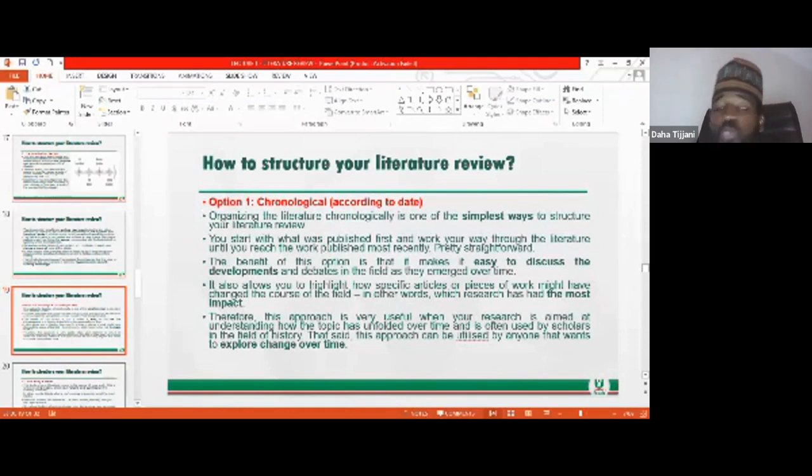So you start with what was published first. For example, for a topic that is new, say mobile banking, you realize that mobile banking came into existence somewhere in the early 2000s. So maybe the first article that talks about mobile banking could be in the early 2000s. You have to go and source that article, talk about it, argue about it, and then proceed pretty straightforwardly until you reach 2021, which is where we currently are.